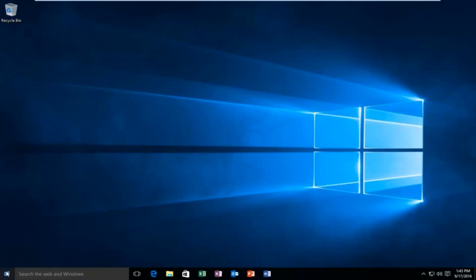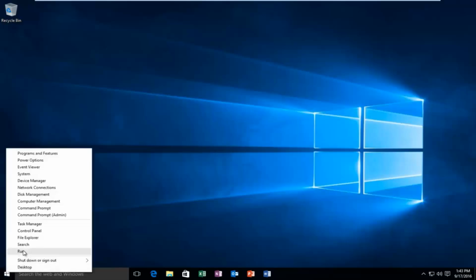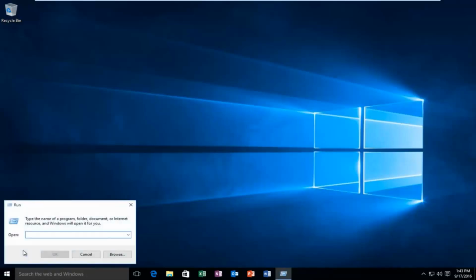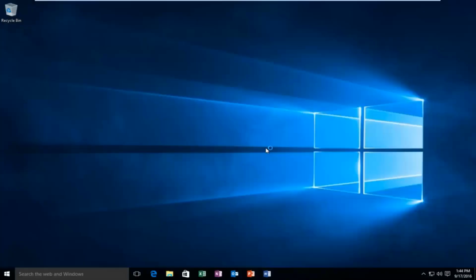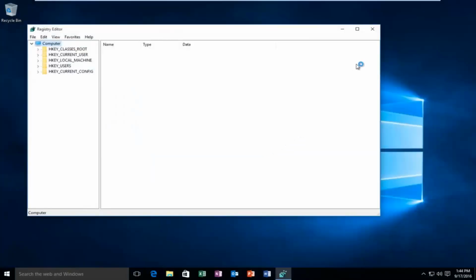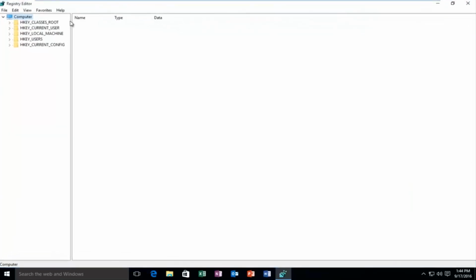So we're going to head over to our Start button, right click on it, and then left click on Run. Now you want to type in regedit, all lowercase, and then hit enter on your keyboard. You might get a user account control window. You have to be using an administrative account in order to modify the registry here. So then select yes. I'm going to blow this up full screen here.